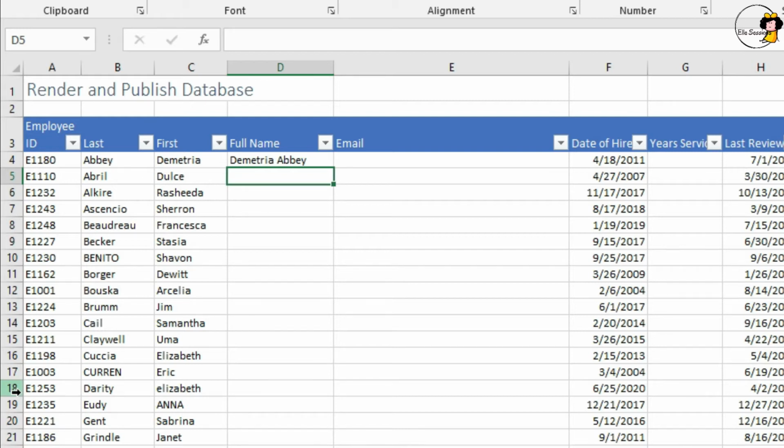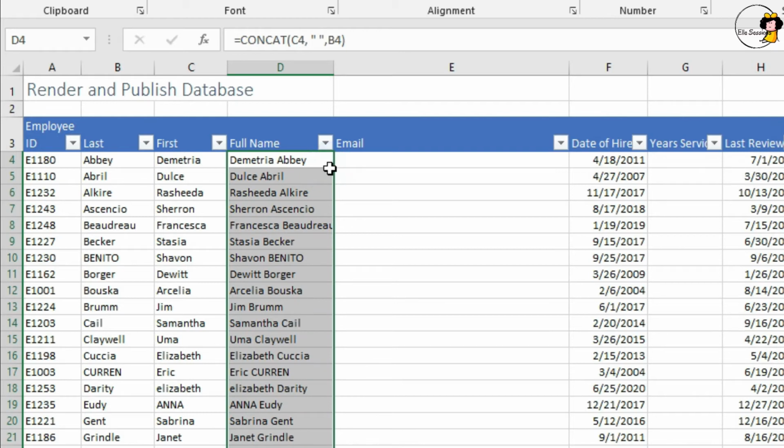Now, all that is left to do is double-click the fill handle in cell D4. There you go, the formula was copied all the way down. One quick, alternative, and simple way of linking text together is using the ampersand sign. In other words, rather than using a function, we can use the ampersand to pull text out of separate columns and link them together in a new cell.